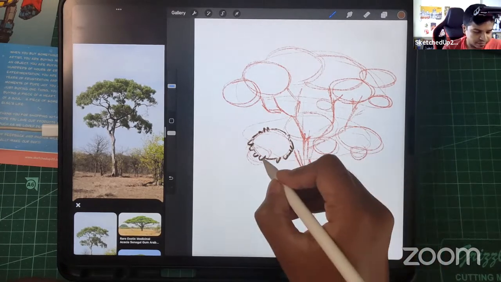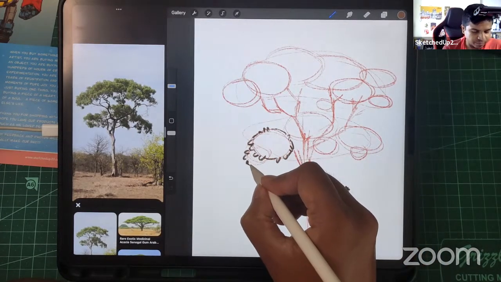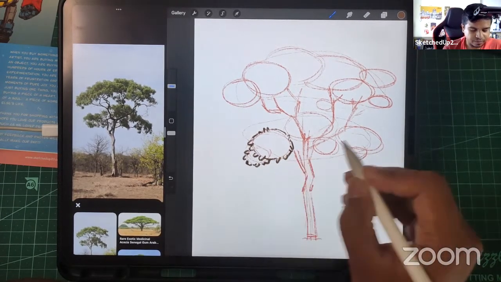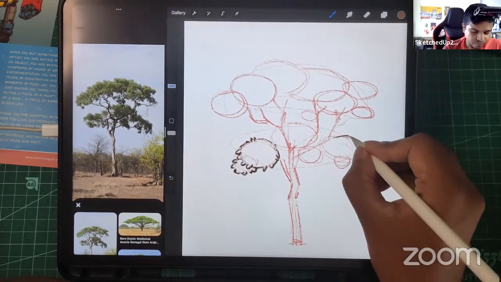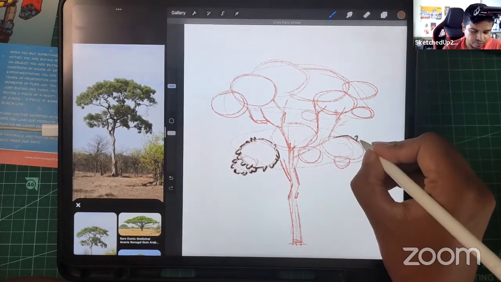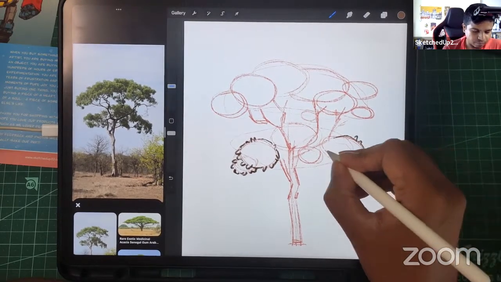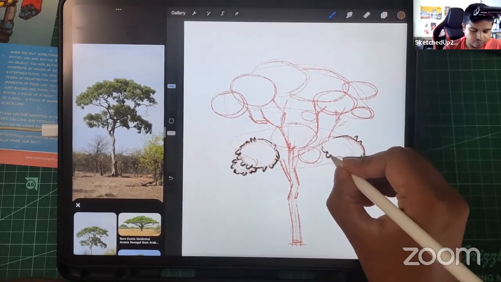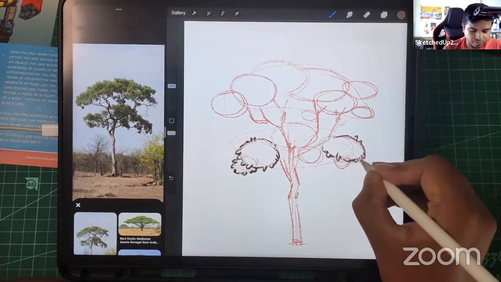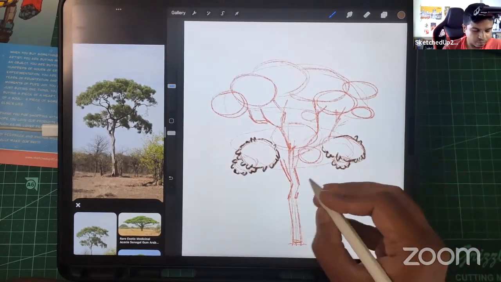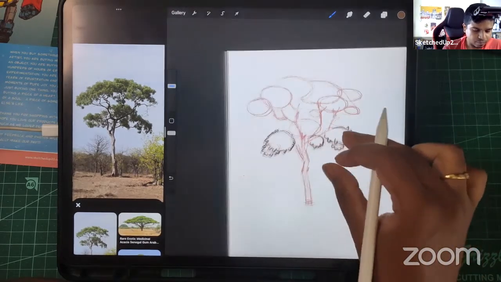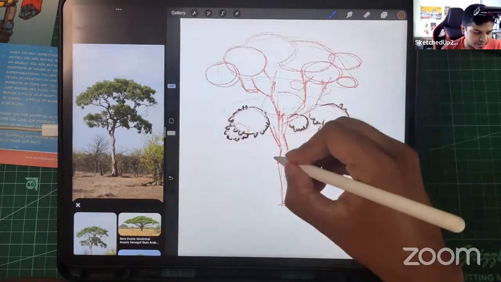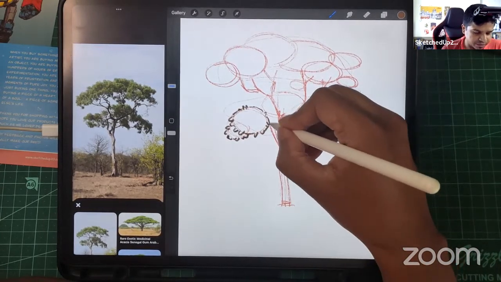we broke up the edge. This is how you can quickly add some edge definition and detail.